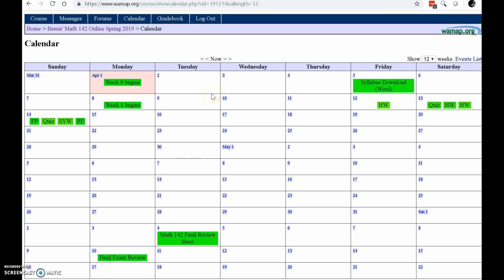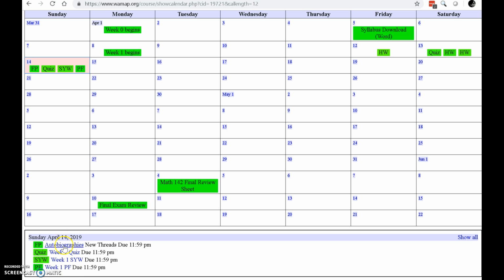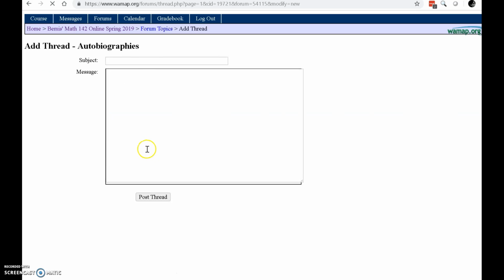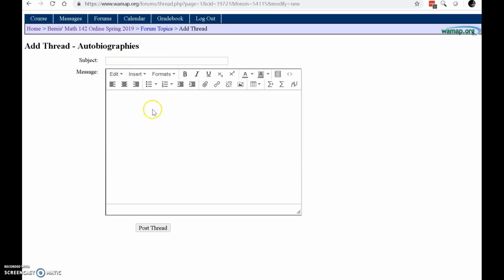So also you can click on a particular day, like in this case April 14th, and you can see what assignments are due that day. Not only that, but you can click on the assignment. This one is a forum post for autobiographies. And you'll notice that a couple people have already posted their autobiography. And you can add a new thread, put a subject, and then put the body there. Just give us a brief introduction to yourself.